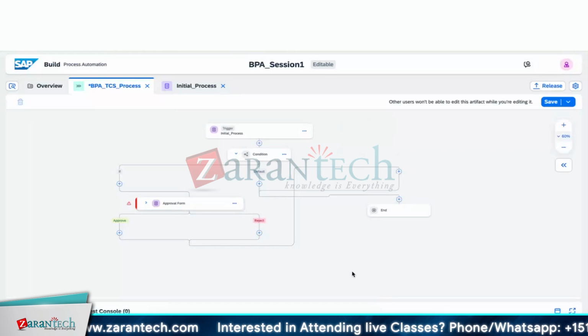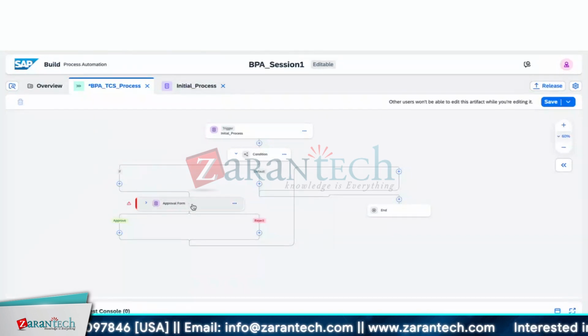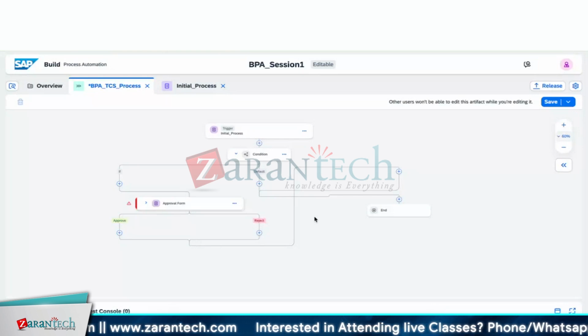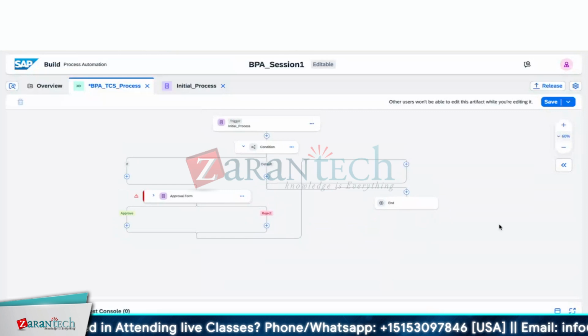If you see, once I add this approval form, there are multiple routes. If the condition is satisfied with the approval form, it will go via the approve route and it will end this process. Here it has been rejected. It will go via this route and it will go to the end of the process. We will align this.